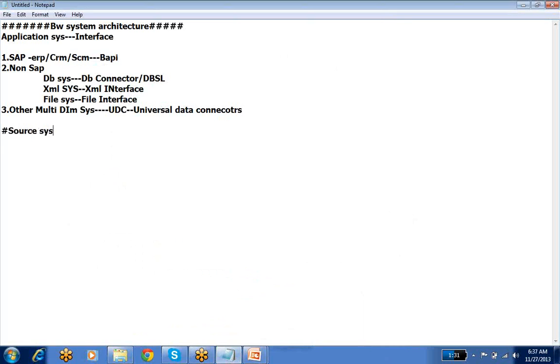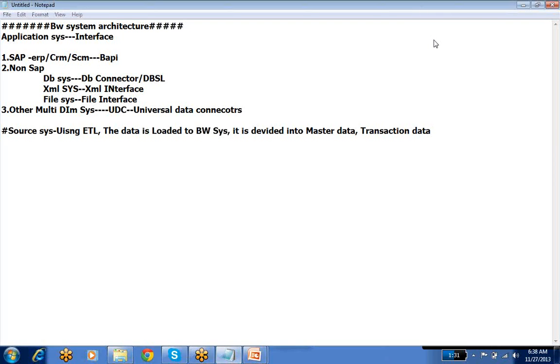From the source system, using ETL, the data is loaded to the warehouse, the BW system. And it is divided into master data followed by transaction data. So now the question: what is master data and what is transaction data?